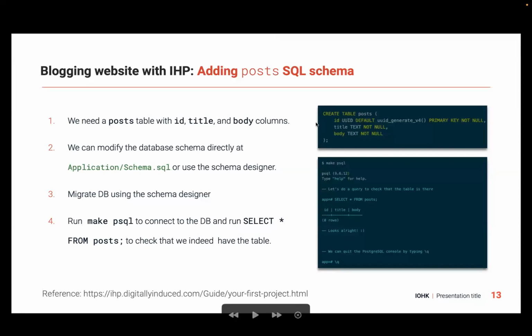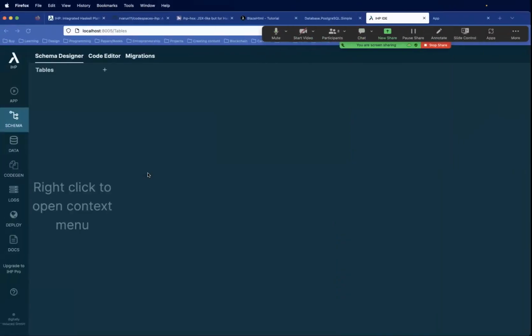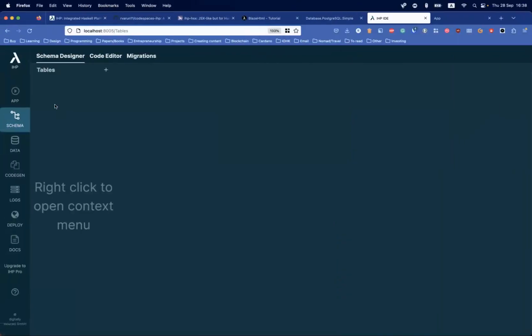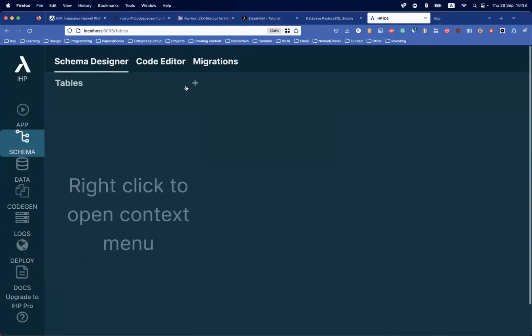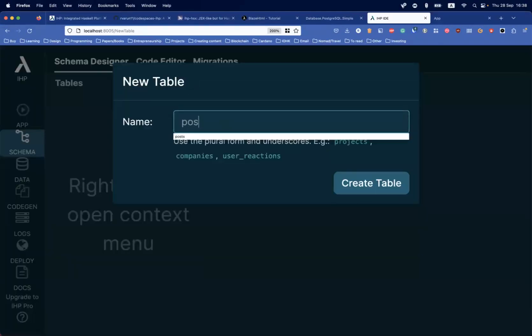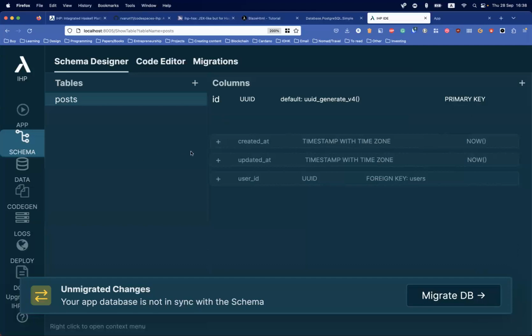It took a while to get here, so I will try to speed things up and maybe do more than tell. We want to build a blogging website, so we need posts. To do that, we're going to create a posts table using the SQL schema tool. Let's zoom in a bit and create a new table, posts. And there you go. We have the table created, and it's not yet live. We have to migrate the database to have it live.